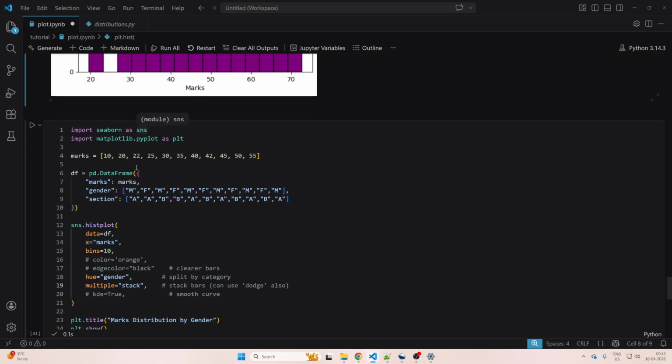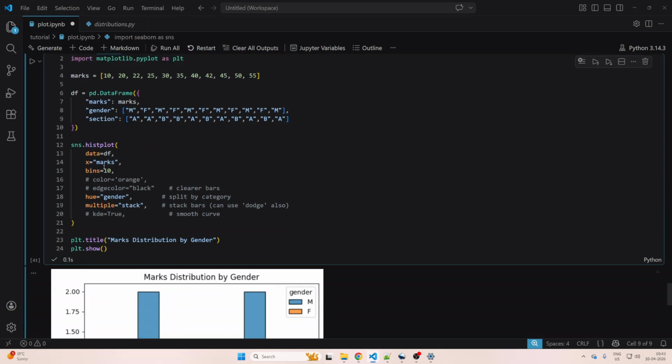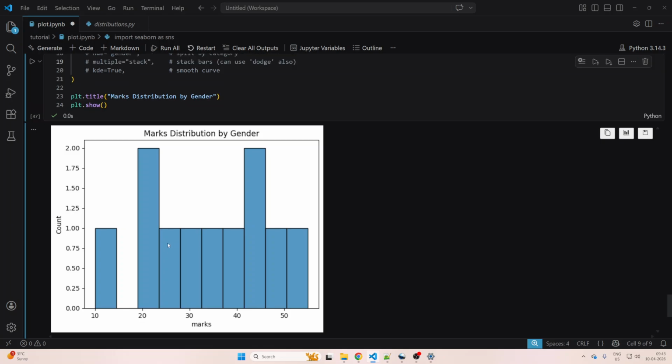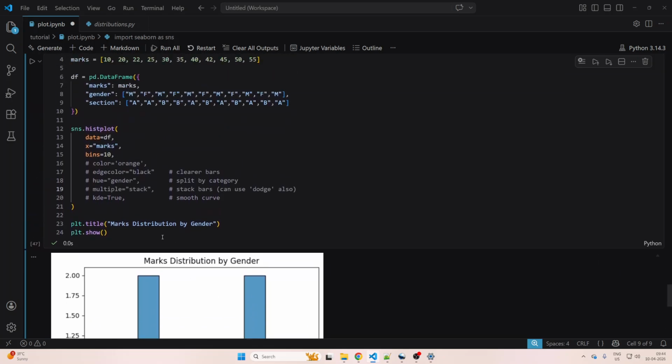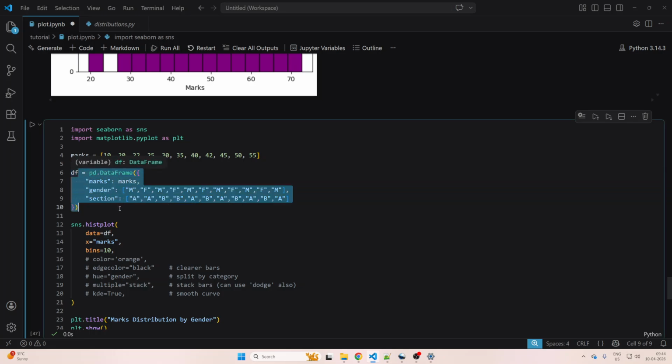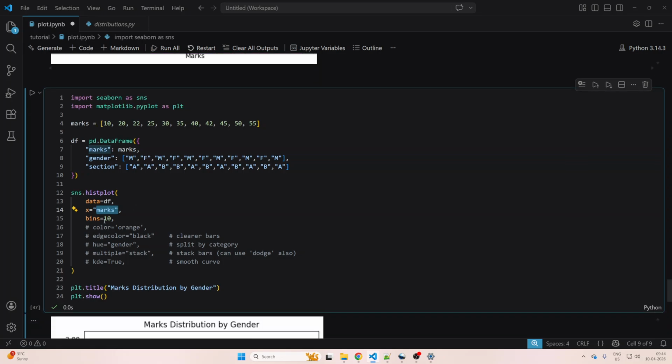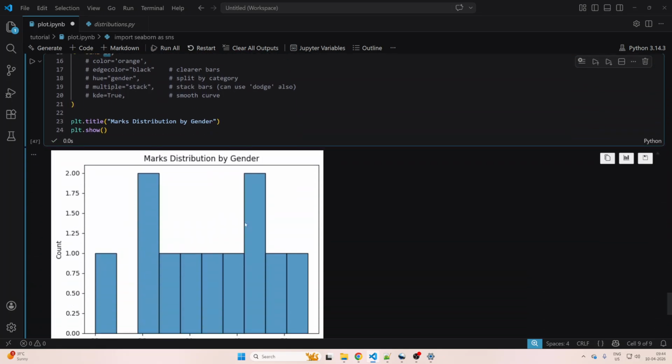The same plot can be done using Seaborn. For that, we use Seaborn histplot. So when you plot it, we get the data like this. To plot, we get the data in a data frame format, data equal to df, and we have to mention which is the x in the data frame. So marks we have given, and number of bins is 10. So we get this data.